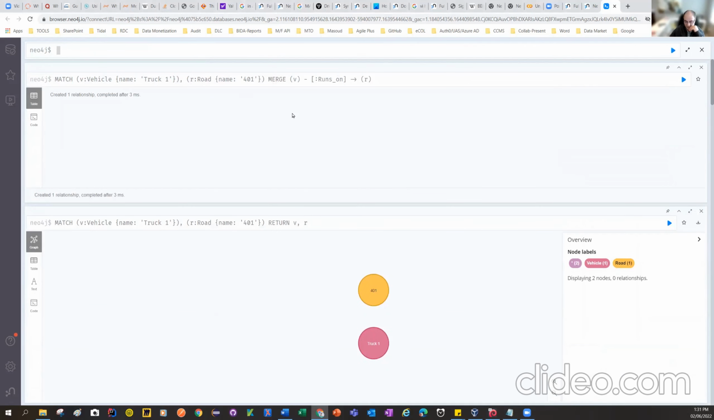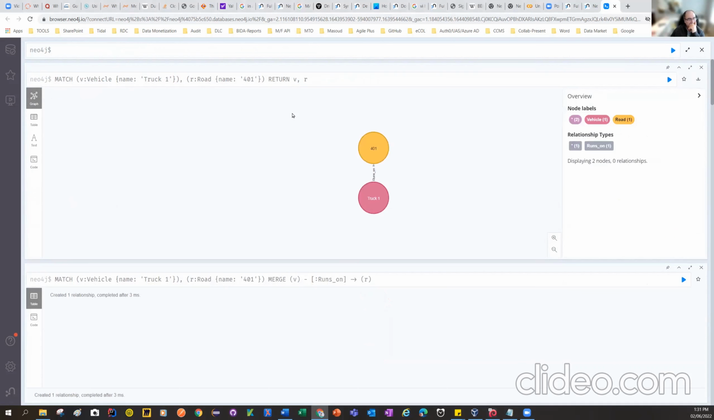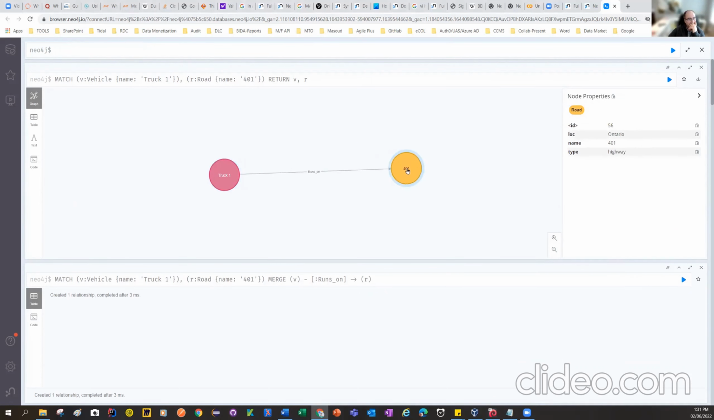Let's see what we have now. Let's now return them and see the two nodes. The two nodes are connected with a runs on relation. It's as simple as that.